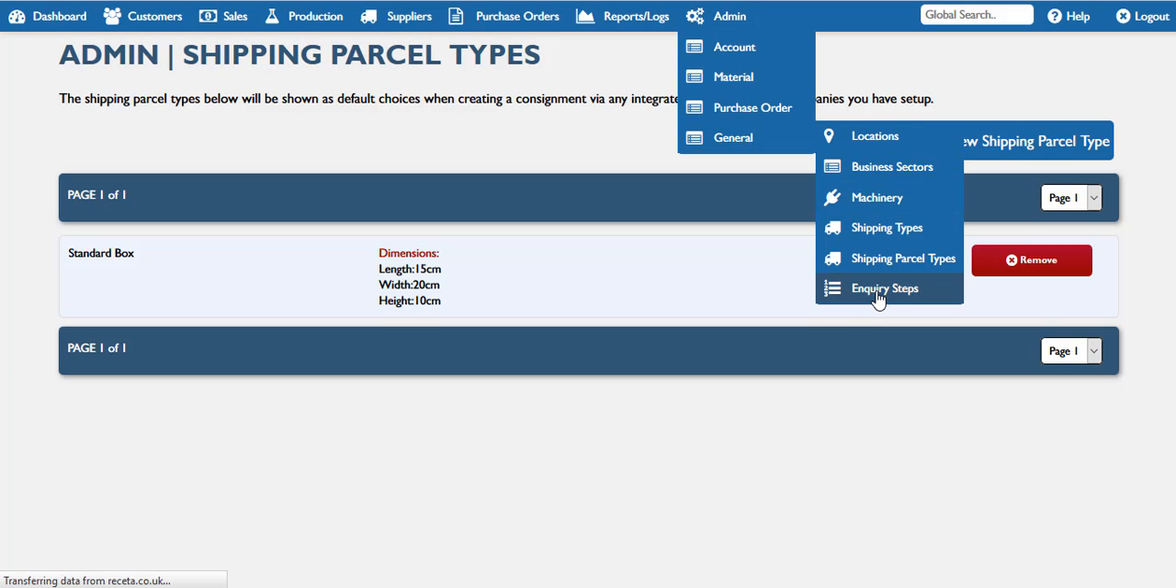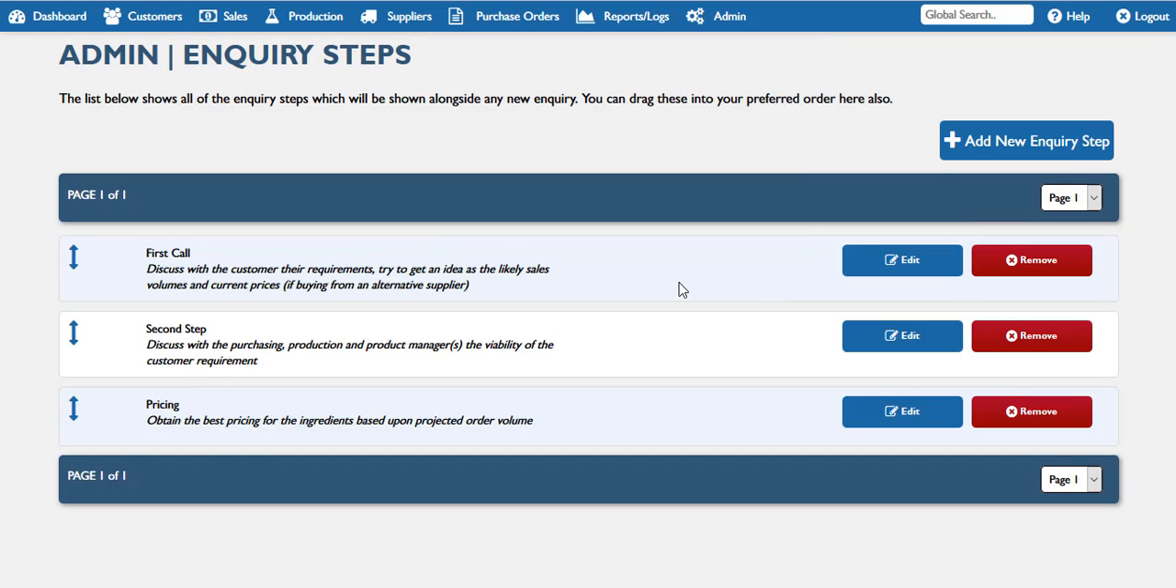Finally, inquiry steps. This has been dealt with within the inquiry area videos. However, when you create a new inquiry, you may wish for your staff members to follow certain steps so that every inquiry is managed in the same way. To aid that, you can create inquiry steps, which we've added here, or you can add a new one here.